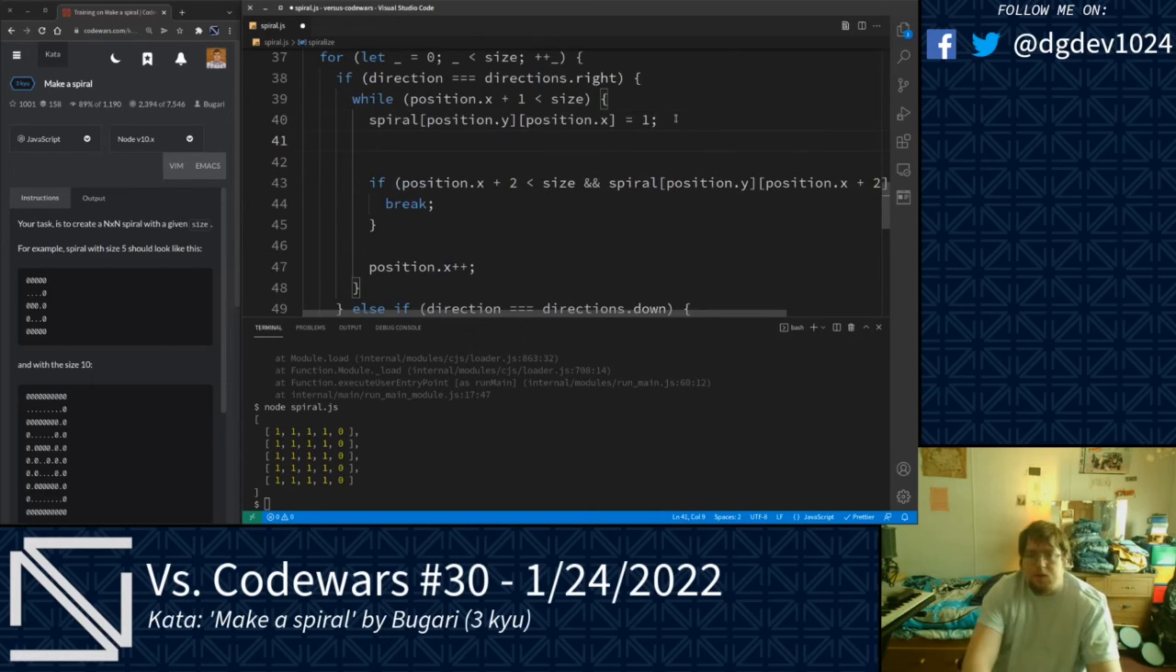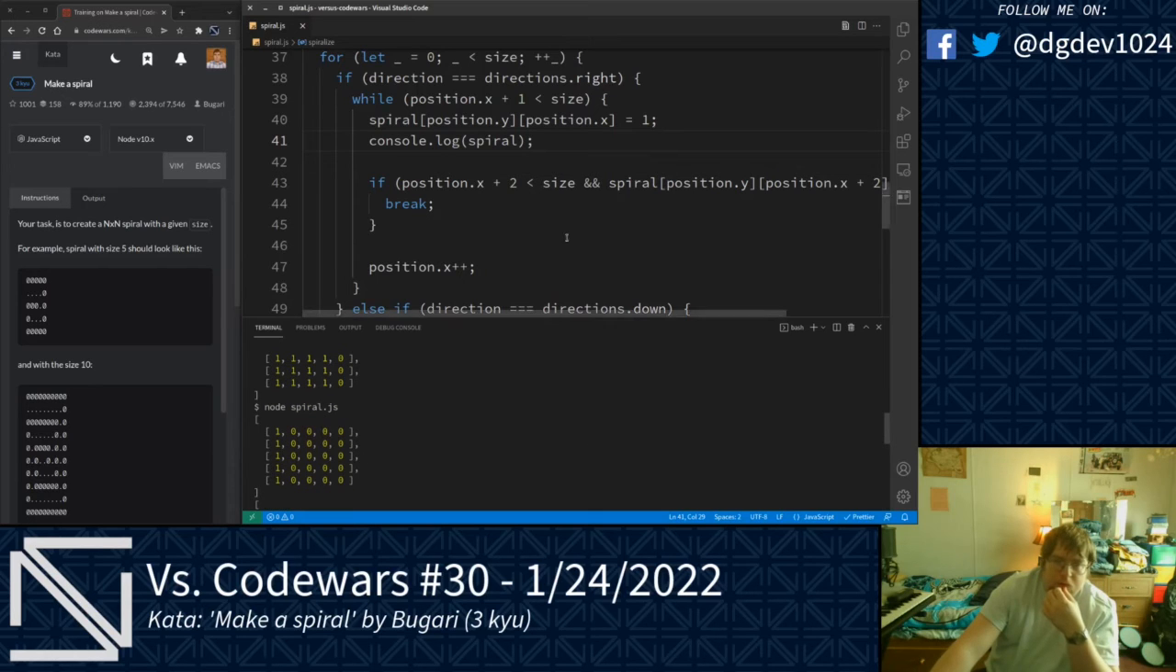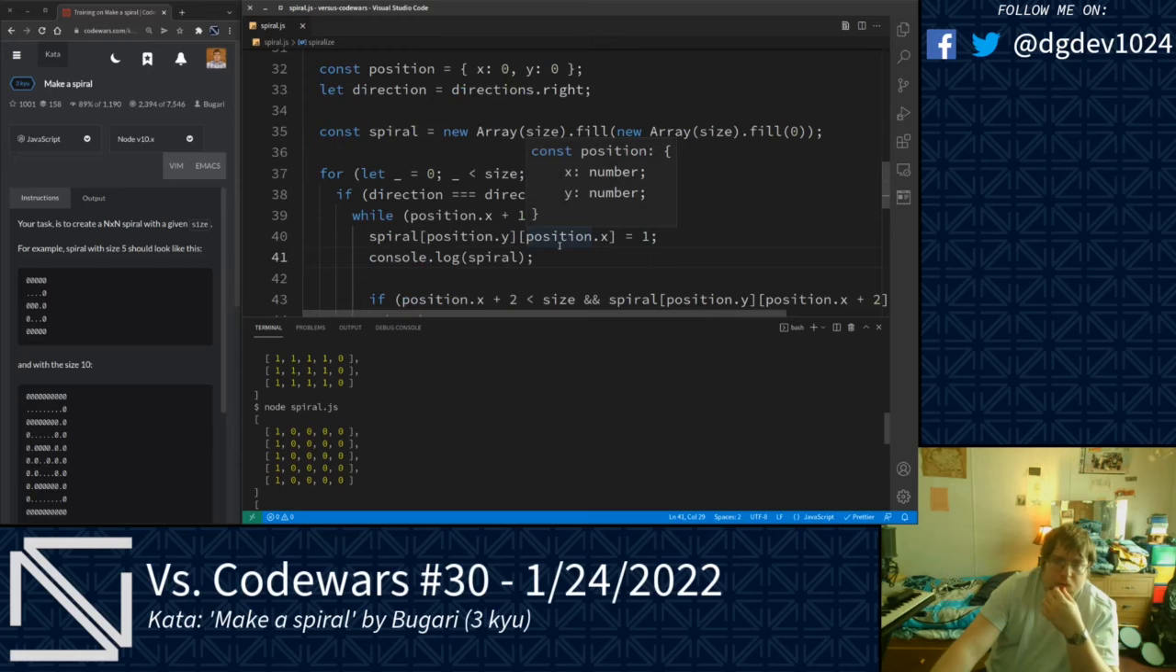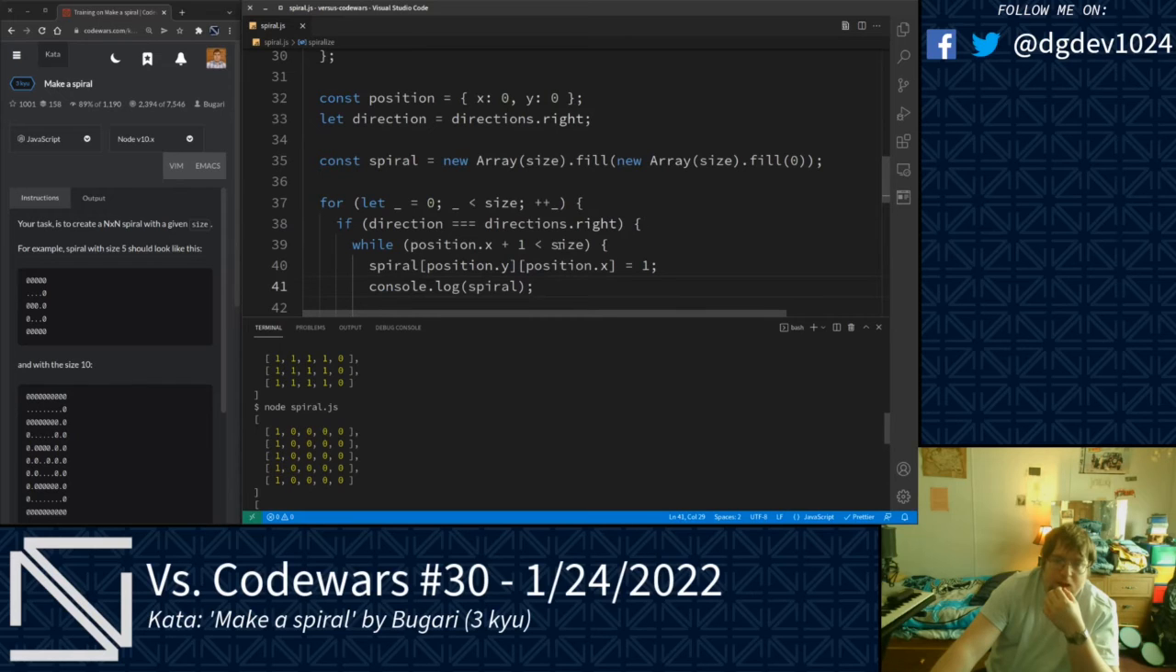Alright, let's do console.log spiral. See what that looks like so far here. Oh, that's interesting. Is it filling that with the same array?